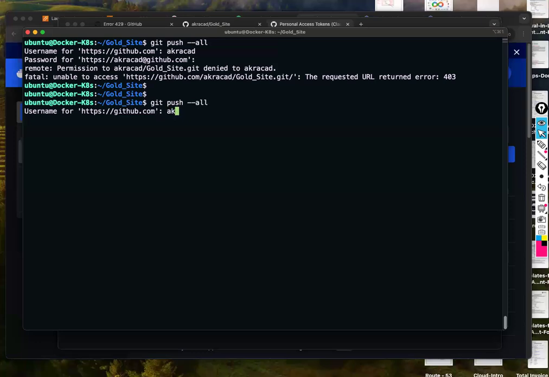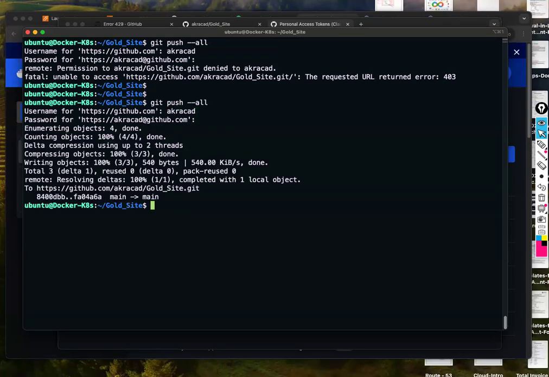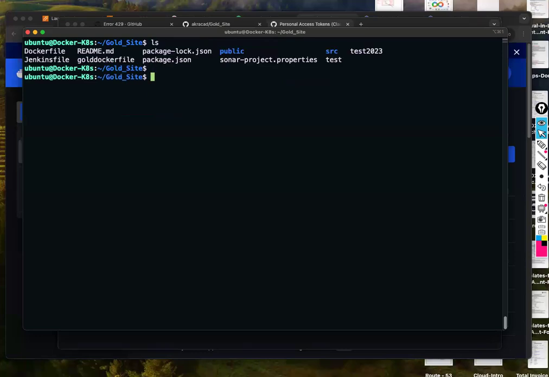Git push. All right, so now it is pushed. Now, I'll go ahead and write a simple script, guys. I'll go ahead and write a simple script. So I'll say cd.